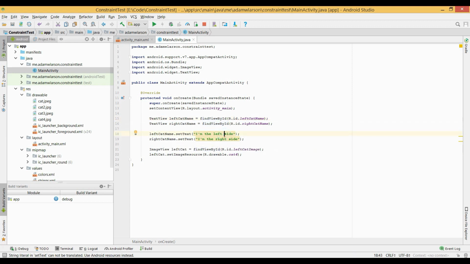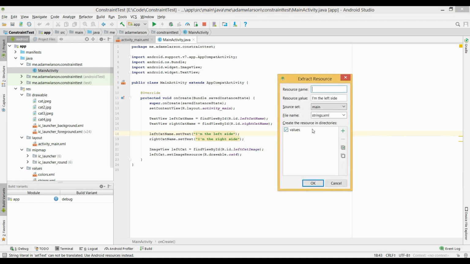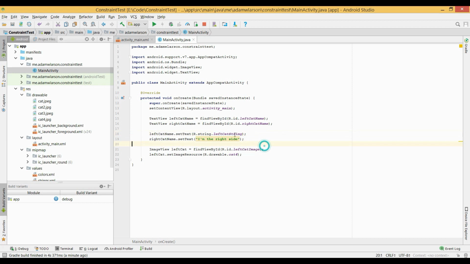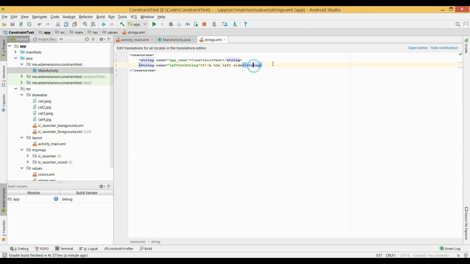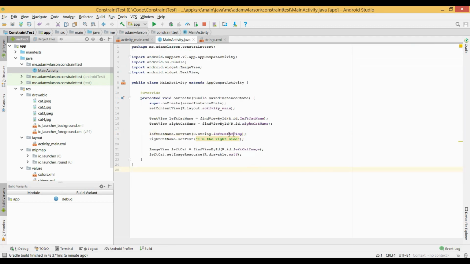And one cool thing that I'm going to show you on the way out here is that if I hit Alt Enter here, I can actually extract a string resource, and I can name this left cat name or left cat, let's just call it left cat string. So you can go through and write your code with the strings you want in here and then extract them, and it'll put it in the strings.xml file. Now if I control click on this, you can see that I have actually created a string resource. And when I go back to my Java file, I'm actually referencing the string resource. That is super cool. So feel free to do that too when you go through, just to get rid of those warnings. And this is actually what you should be doing in production.